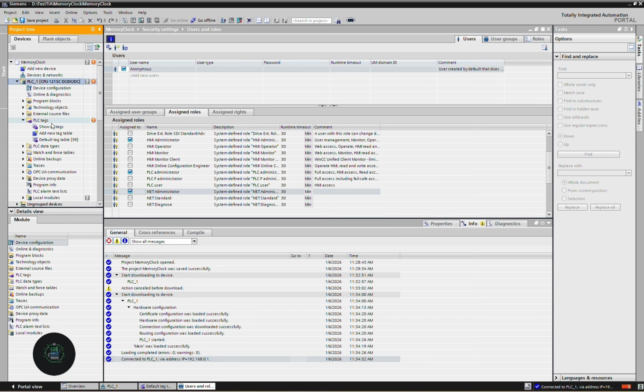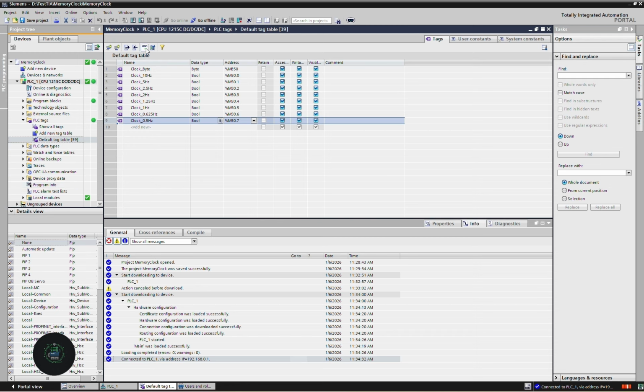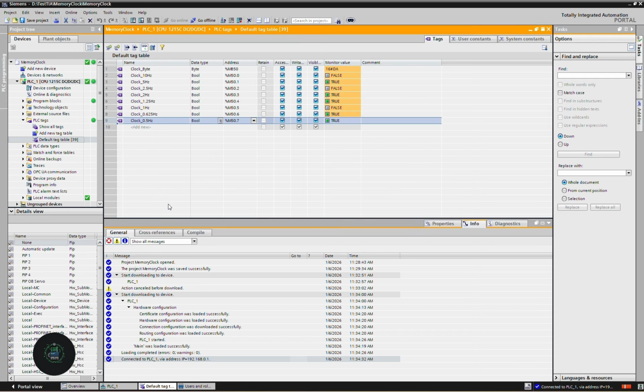Now it has been downloaded to our PLCSIM. We can go to clock memory, and over here we can see the situation of our clock memory. 10 Hz, 5 Hz, 2.5, 2 Hz, 1.25 Hz, 1 Hz.